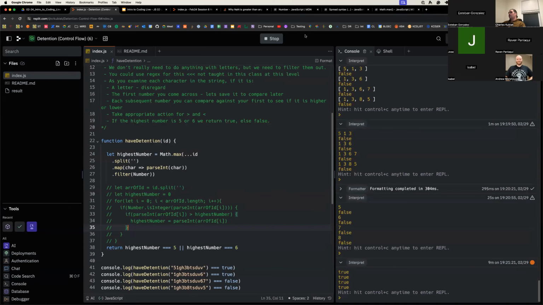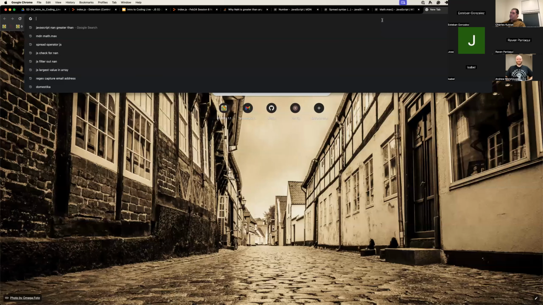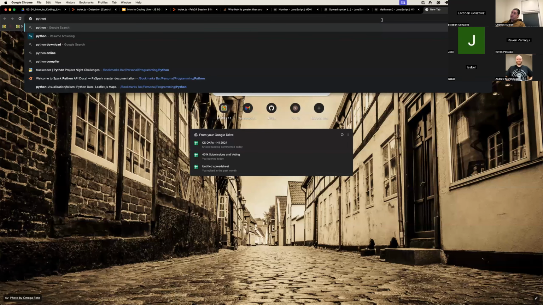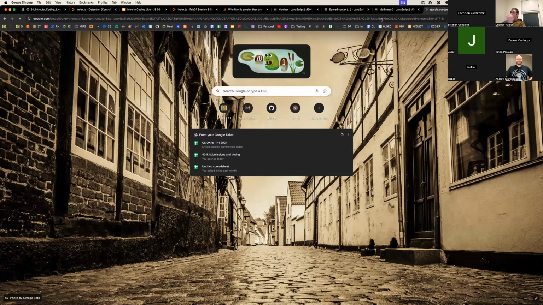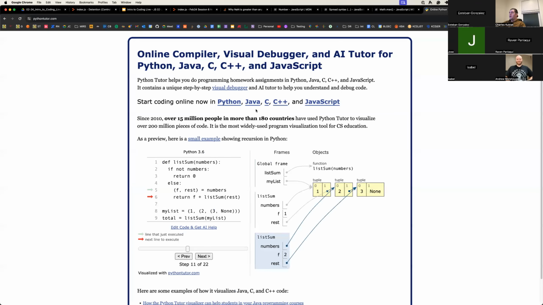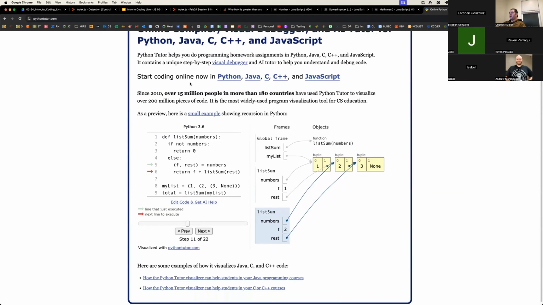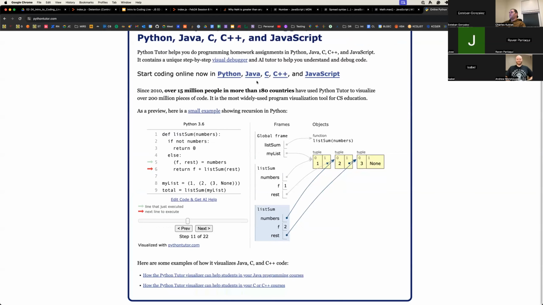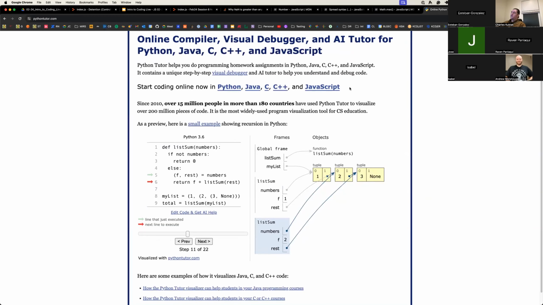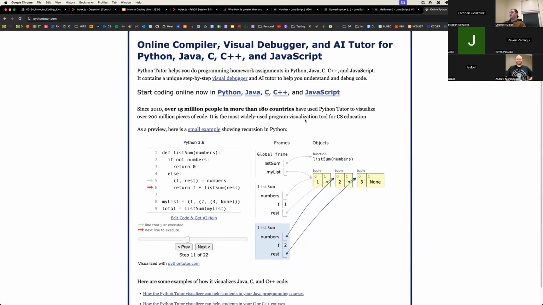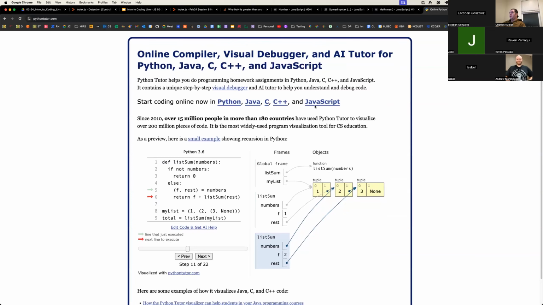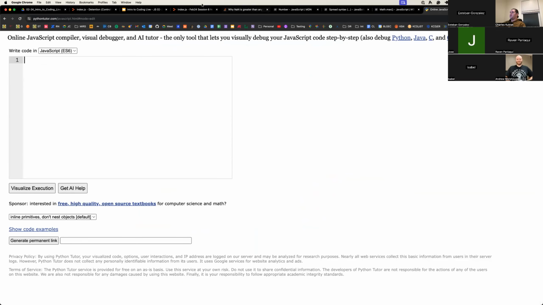One thing that I wanted to throw out there prior to picking the next challenge is, not sure if any of you have heard of Python Tutor before or not, but this is a pretty useful tool. And it works for Python, but it also works for, importantly for this class, JavaScript. And what it does is it takes your code and it breaks it down step by step visually. All right, so let's go ahead and click on JavaScript here.